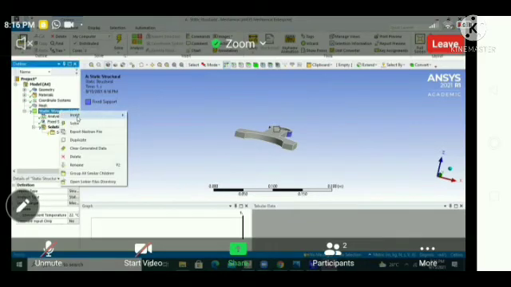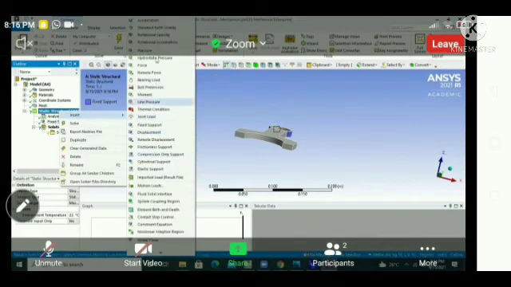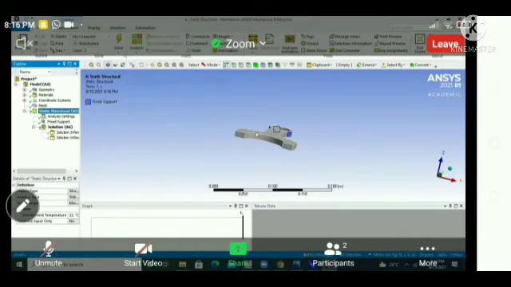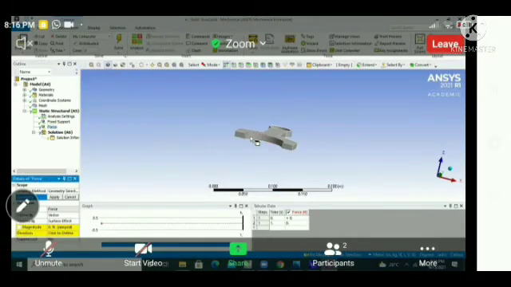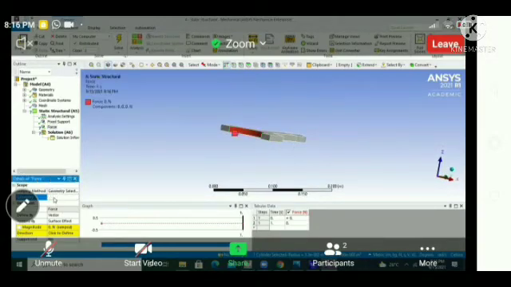Now again click on static structure, insert, and go to force option. Click on it. We are going to apply force on this portion which is given in green color, and here first apply. Now it will be represented in red color. Now from this vector change it to components.